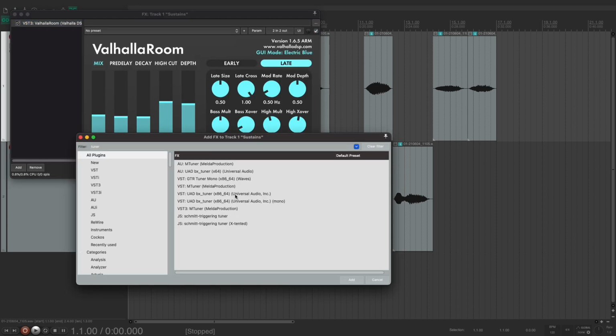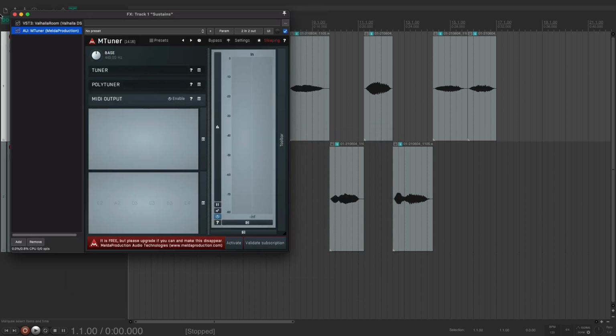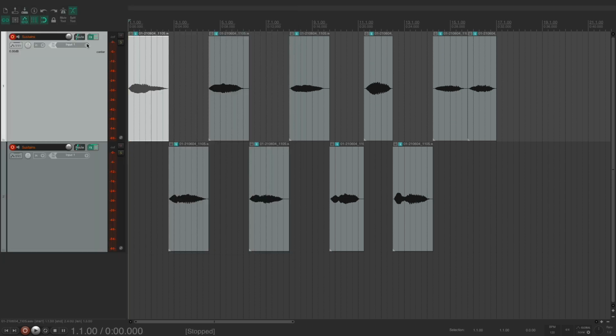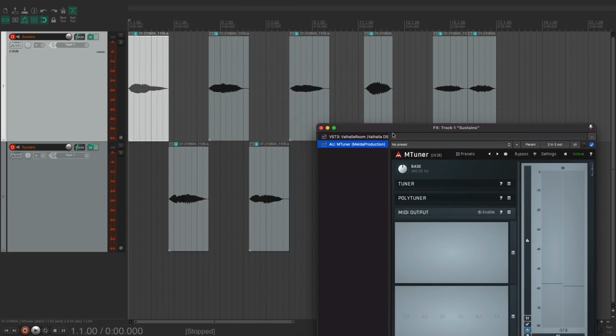In order to do this, I'm going to put a tuner plugin on the track. I love mTuner by Melda. It's free, and it actually gives the MIDI note name of the note, so that's very helpful.